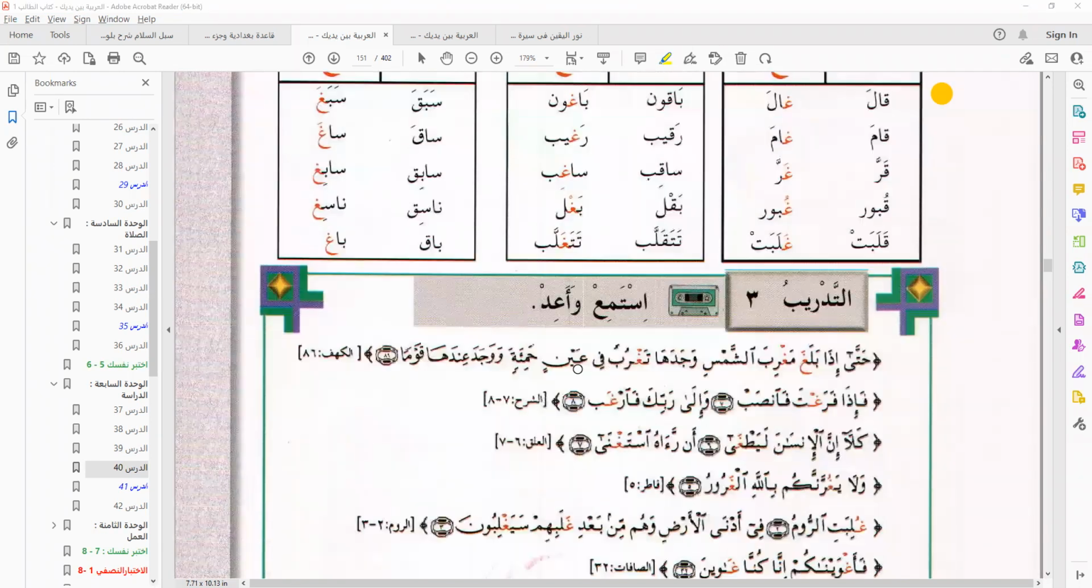So we have the third exercise: listen and recite. So here we want to see how to pronounce ghain in the verses of the Quran. Excuse me, a minute please.